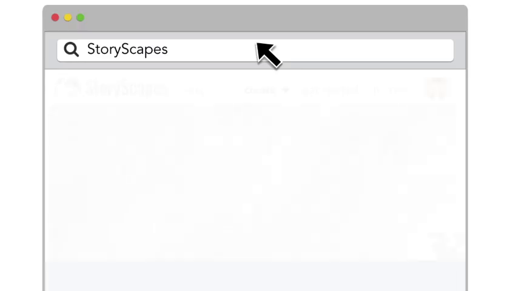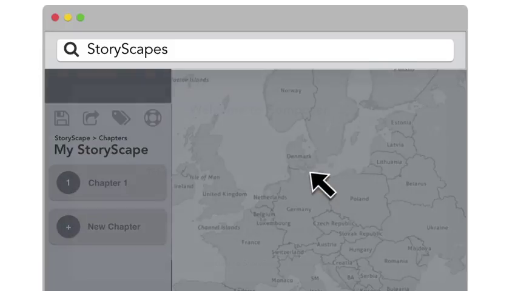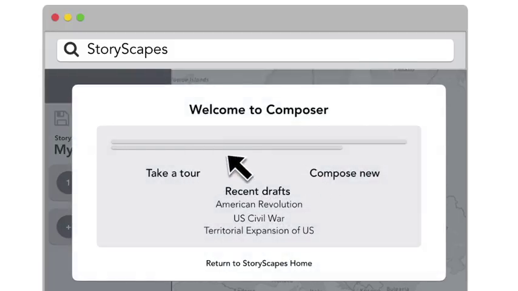To get started making a story, click Compose at the top of the page. You will then be asked if you want to take a tour, compose a new story, resume a draft or return to the home page.